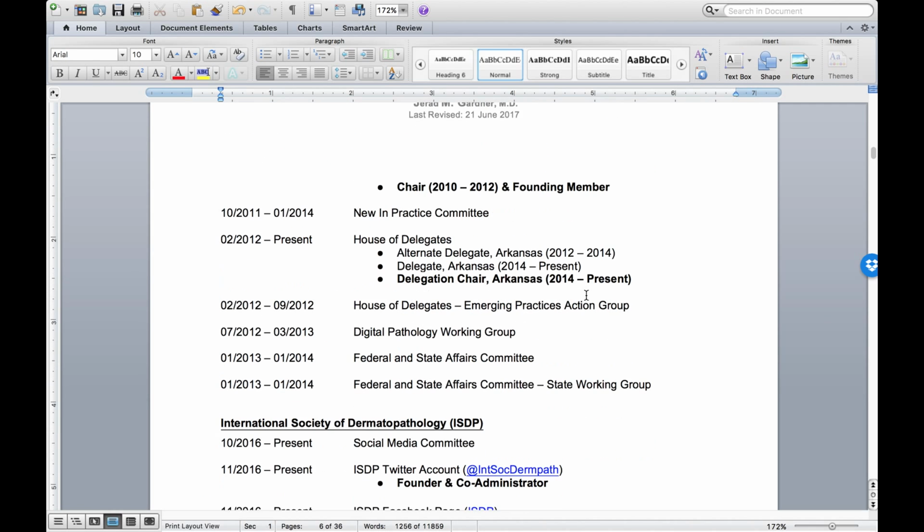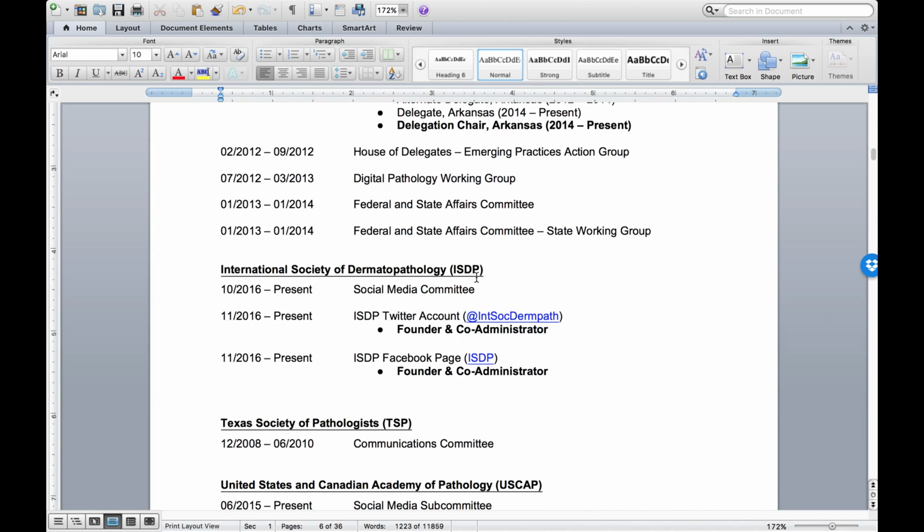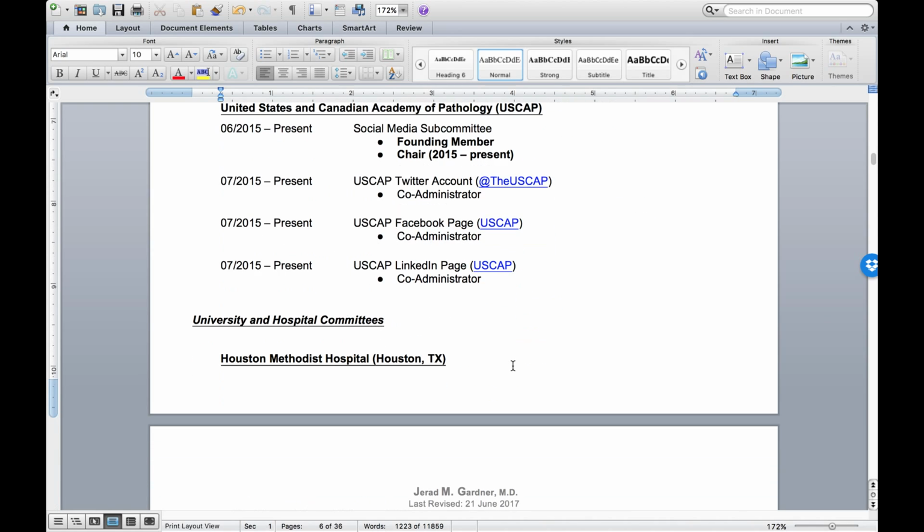Some people might say, well, your CV is long because you have all these spaces in it. But to me, this is so much easier to read with spaces and bullet points than having everything crammed together in single space, 10 font, which is going to be really hard to read. All right, so here's more involvement.